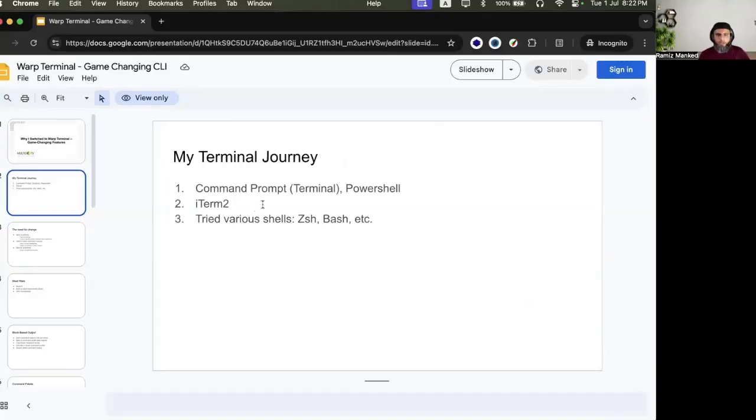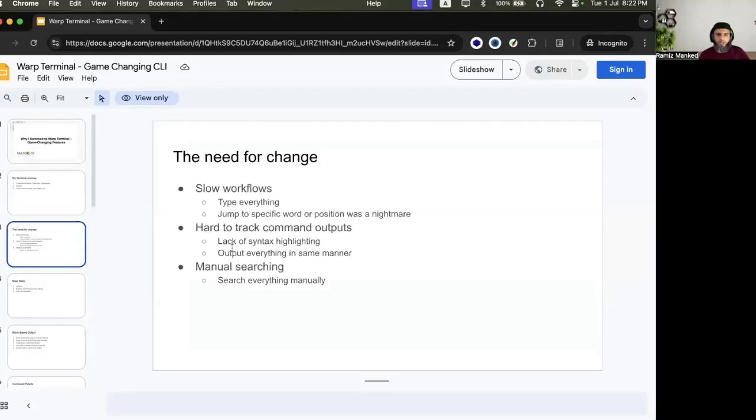Let's talk about my terminal journey. I used Command Prompt, which is a default terminal, PowerShell, which comes from Windows, iTerm2, which is a customized terminal, and also tried various shells like ZSH, Bash, etc. Why did I need to change the default terminal that I had been using?